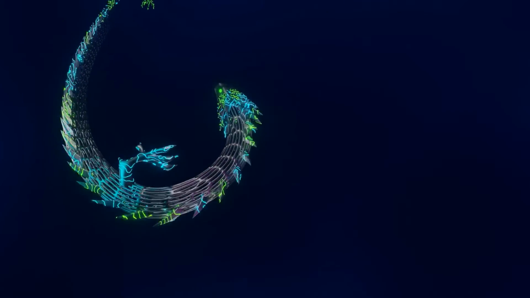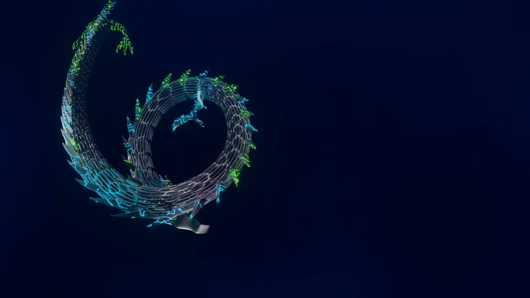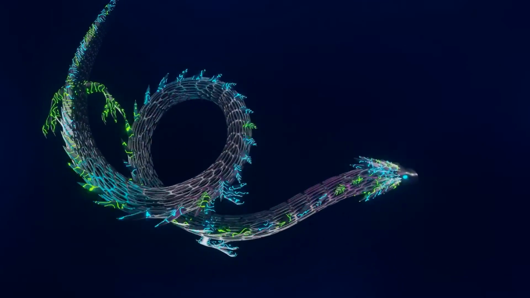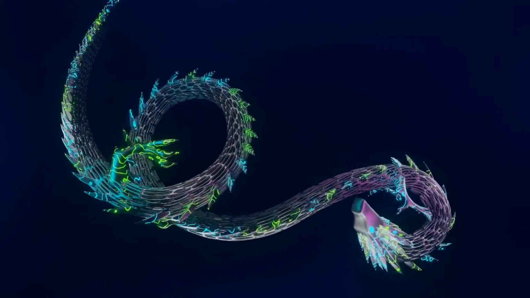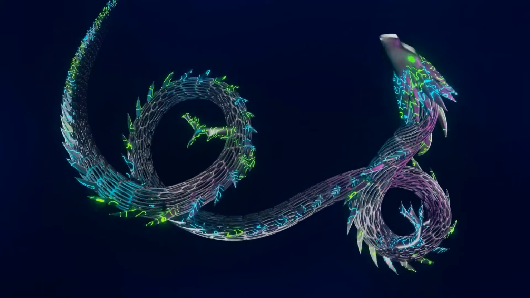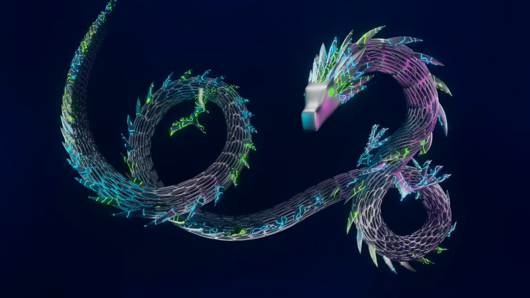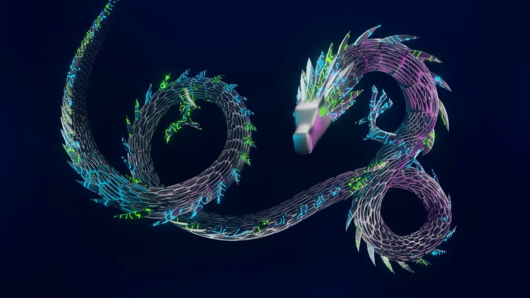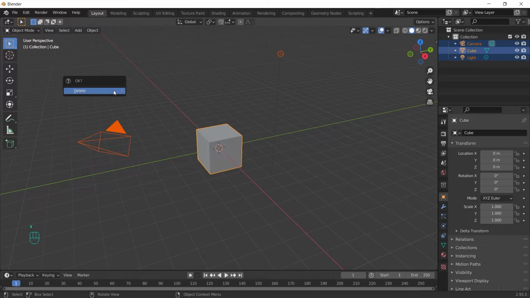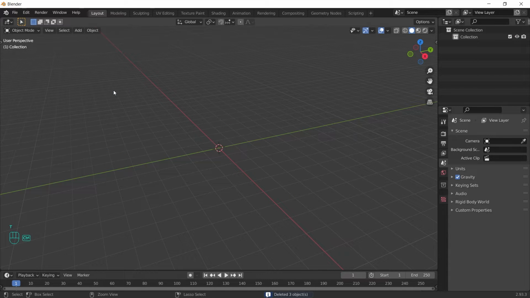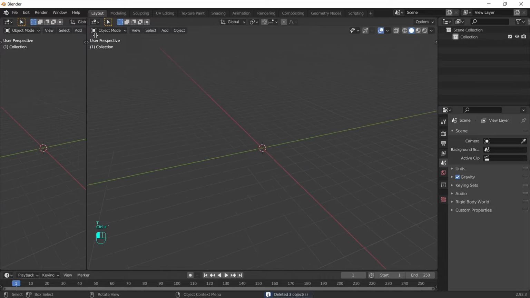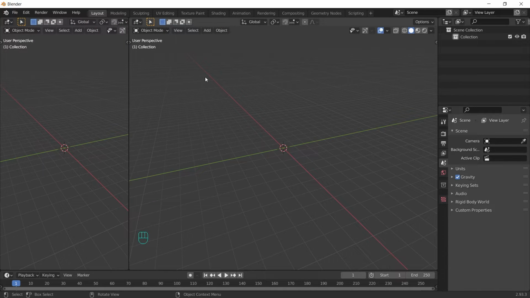Hey people, let me show how to make this dragon animation. We can delete everything, remove this and that, and open one more window, just to make the workflow easier.